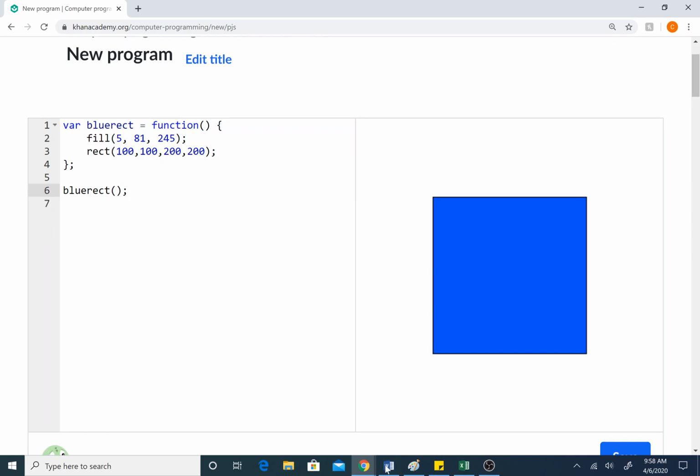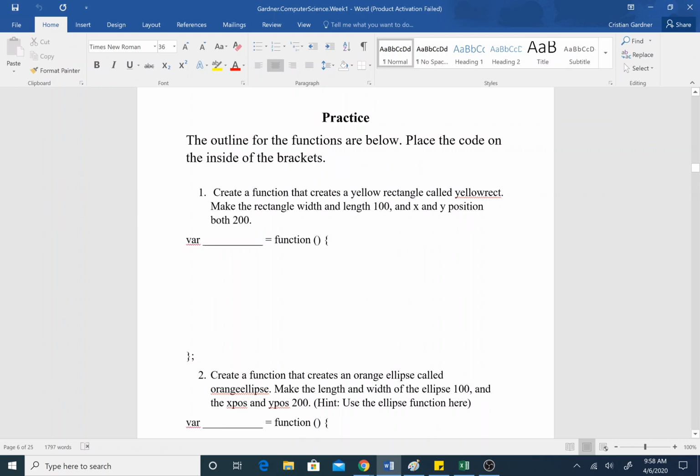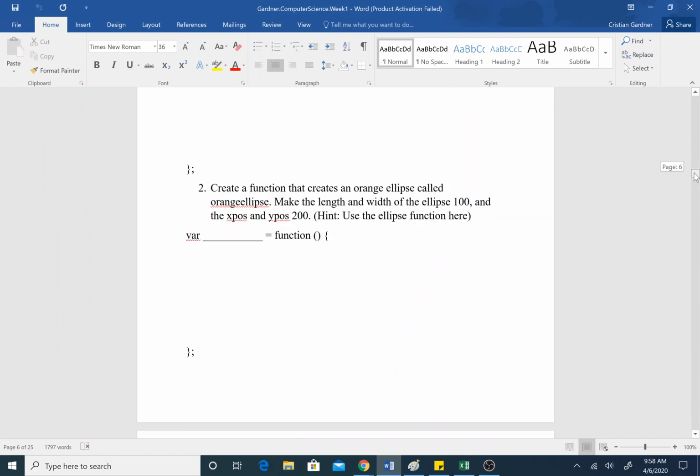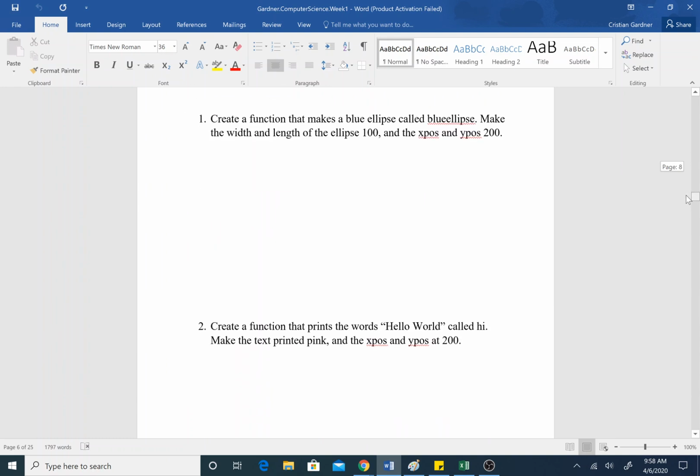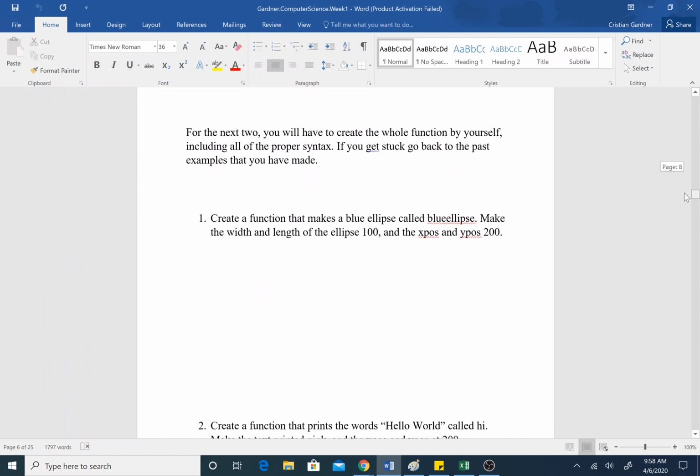There are some structures for you on your packet, okay? It gives you some boxes here to be able to do it, as well as when you get down here towards the end of the problems, you're going to be making your own from scratch, okay? Go ahead, get started. Good luck.